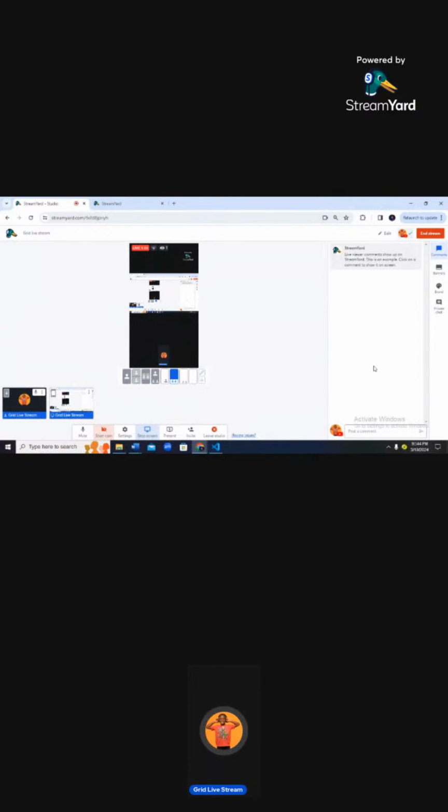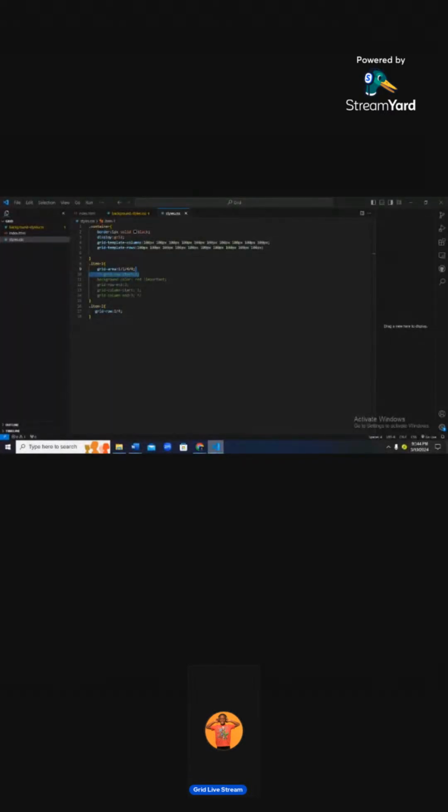And for any new viewers, today we'll talk about how to make items fill up different columns or rows in your grid. Because grid is all about columns and rows, arranging your website within columns and rows.